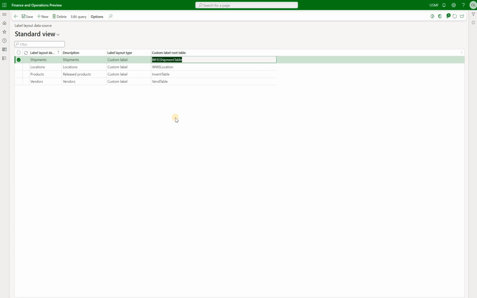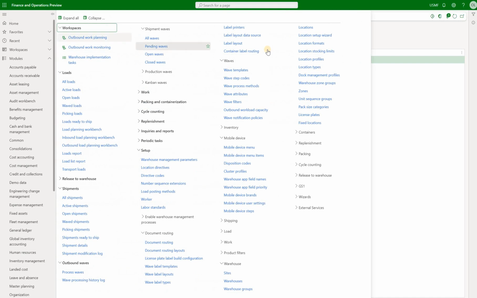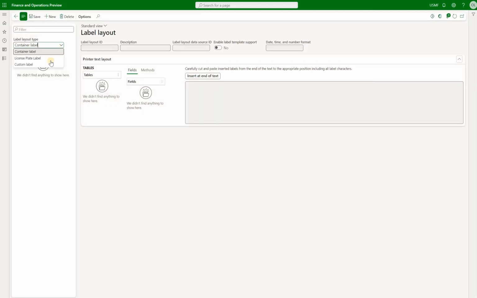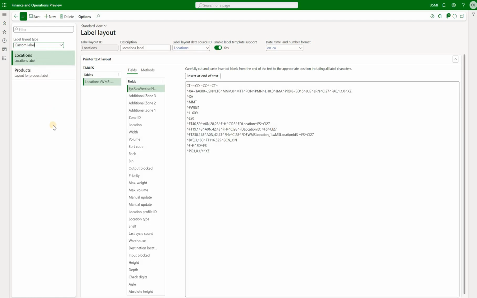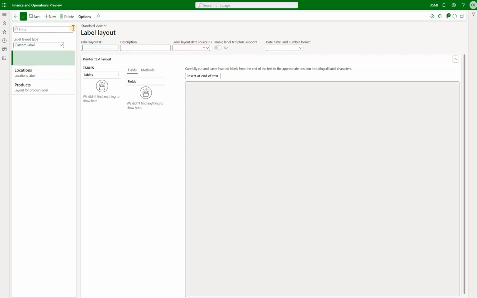In a second step, we need to define a label layout. We will do that under the label layout form. In here, we'll make sure to switch to the custom labels. You already see that I have two custom label layouts for locations and products. What I'll do here is create a new one. Click on new, name it shipment labels.